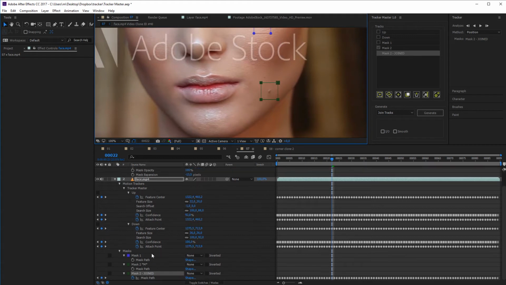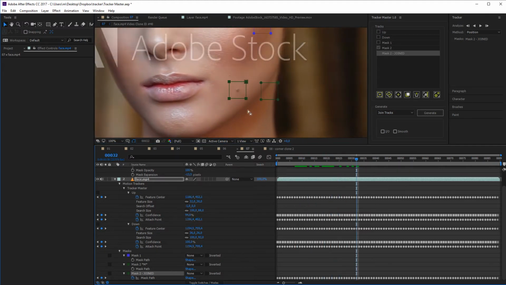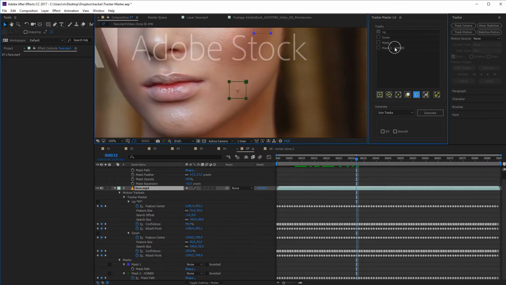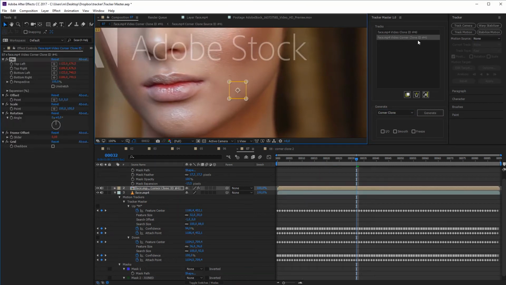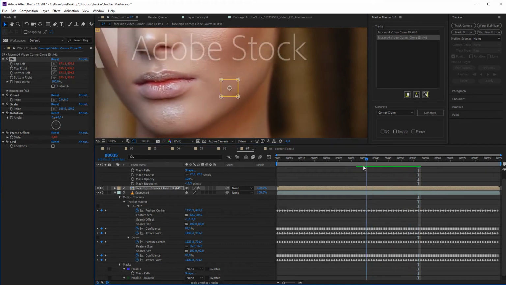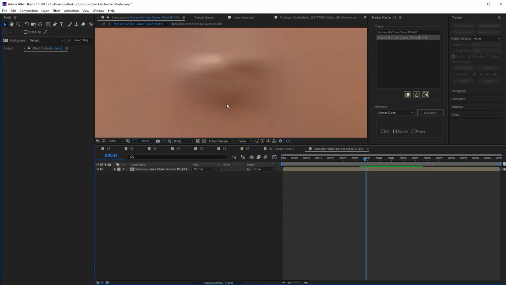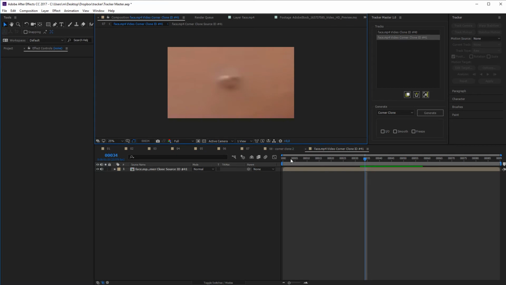The mask will get the point data. Look. I delete the untracked mask. OK, now I can generate the corner clone. I enter the clone. The mole is always at the center of the comp.